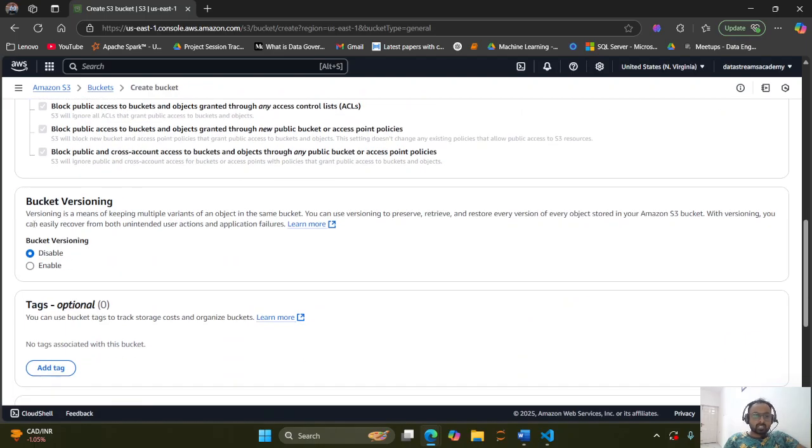Then there is an option, bucket versioning. So what is bucket versioning? Versioning means keeping multiple variants of an object in the same bucket. That means you loaded a file and you made some changes, and with versioning you can decide, okay, do I need the versions of the file or not, right? You want to keep the history of changes, in short. So I would say no, I don't need it.